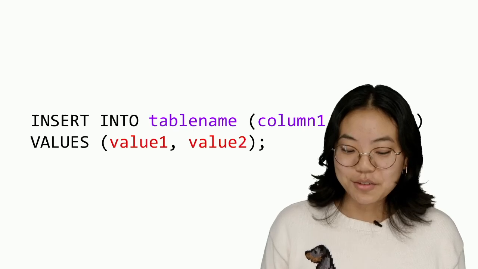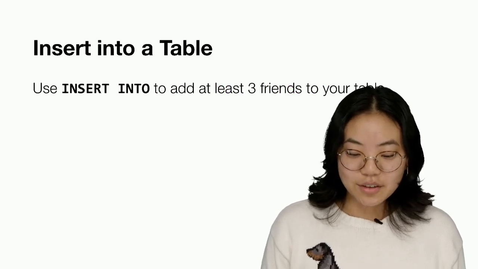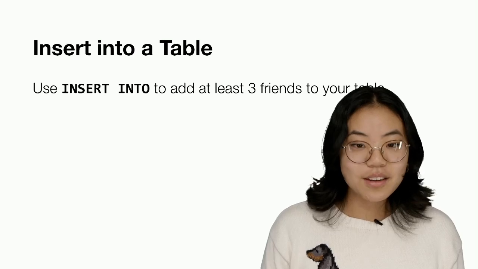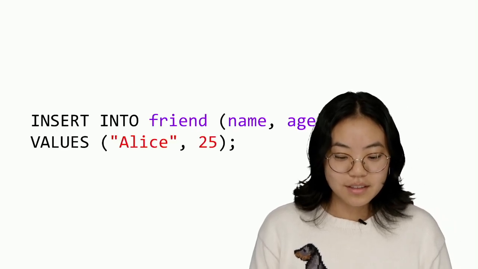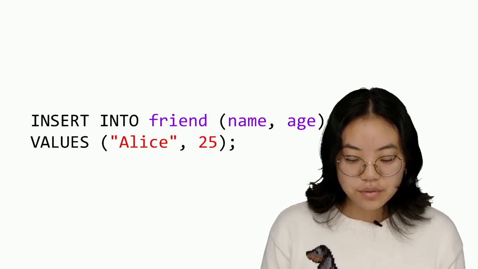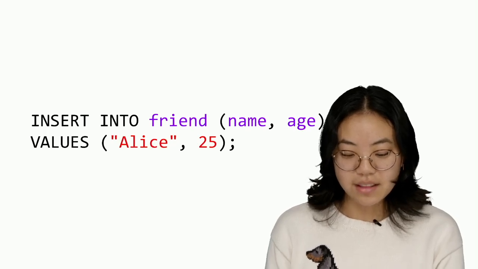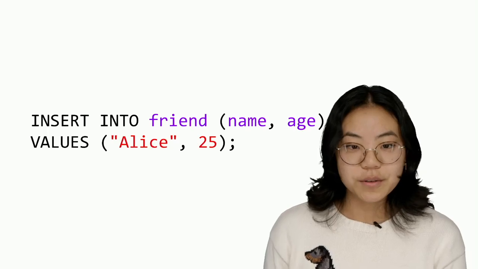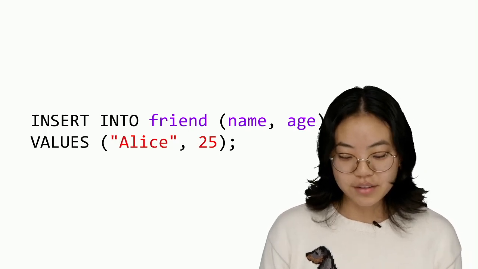Okay, awesome. Thank you for the questions. So I've inserted 3 friends now into my table. I have Alice, for example. So we have the table friend, the column specified, and then the values in that same order to insert a new value into my table.